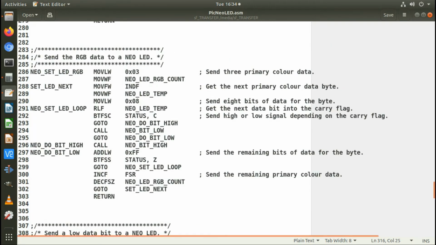So I've broken it down into functional parts of code for driving the strip. This one sends out a set of data that's actually GRB: green, red, blue. So it's three bytes of data. Green is eight bits, red is 8 bits, and blue is 8 bits. And so that sends it out to the LED strip. So that's what this is doing.